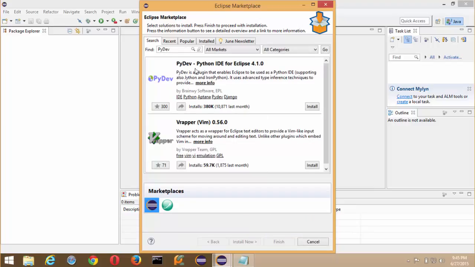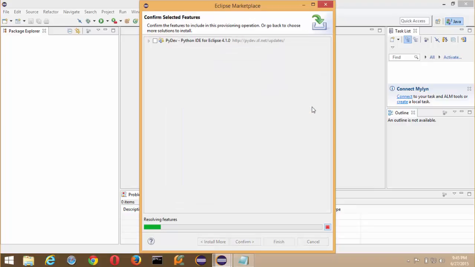As we can see, the first one, Python IDE for Eclipse 4.1.0, is the latest as of today. So let's select it and install. Eclipse looks out for all the features on which PyDev is dependent. This is one plugin, and it will have a dependency on one or more additional features. That is what Eclipse resolves automatically. Now it has figured out there are two things that it needs for PyDev, and with that we can confirm it.